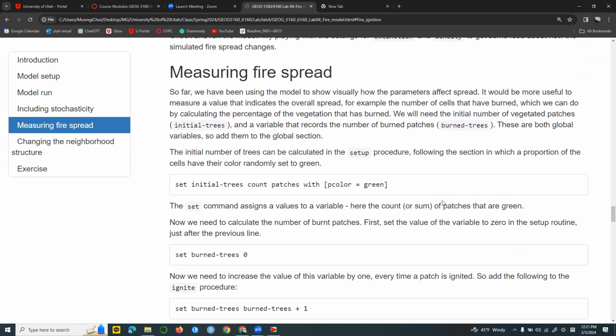Okay, let's go to the next step. Now we're going to measure fire spread, meaning how many patches are burnt. So let's set up.